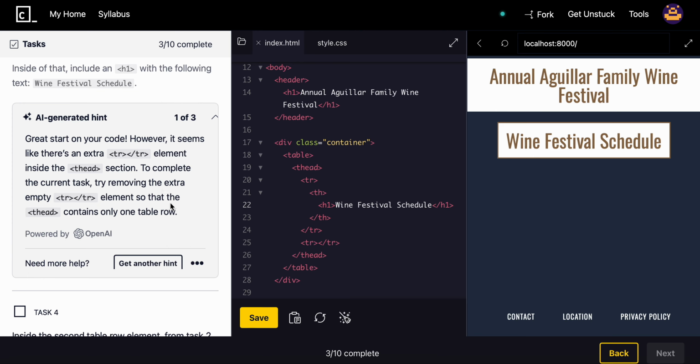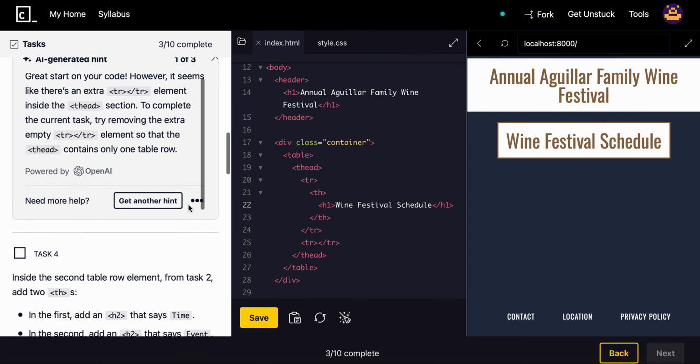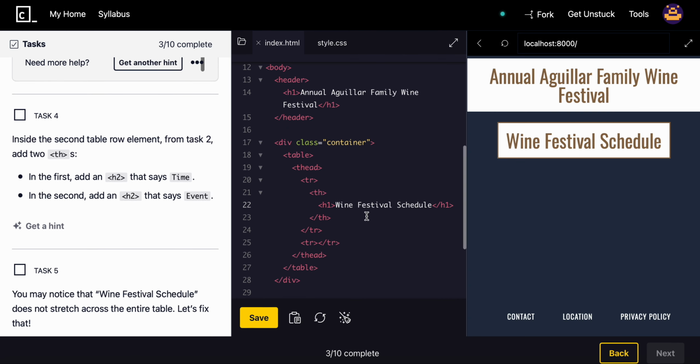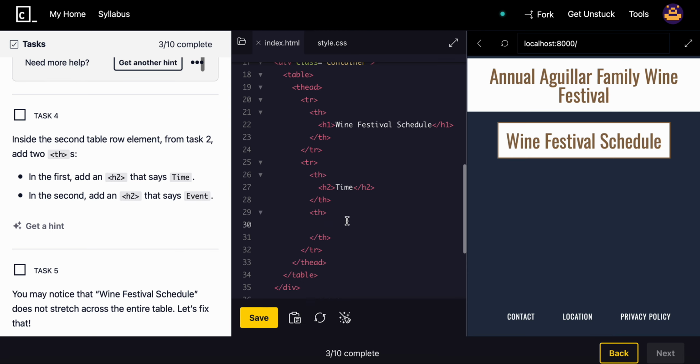There's an extra TR inside of the t-head; to complete the task, try removing it. Okay. Inside of the second row element from task 2, add 2 THs. So in here, we have to add 2 THs. Okay, in the first, add an H2 that says Time. So do H2, slash H2, Time. Do the same thing here.